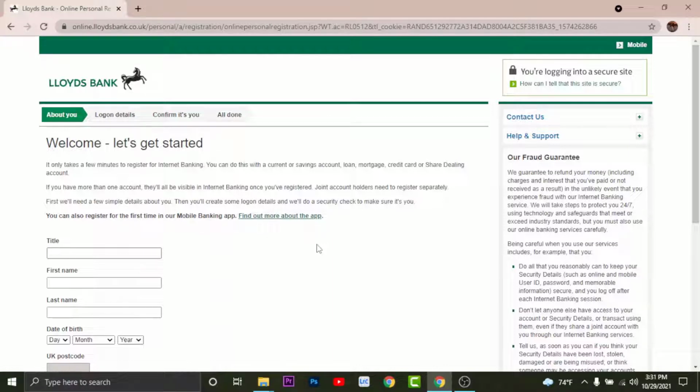And after entering some simple details about yourself, they will create some login details where they will do some security checkup to make sure it's you. And then you can also register from your mobile banking application.